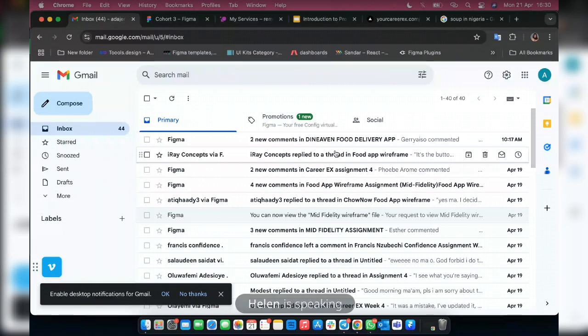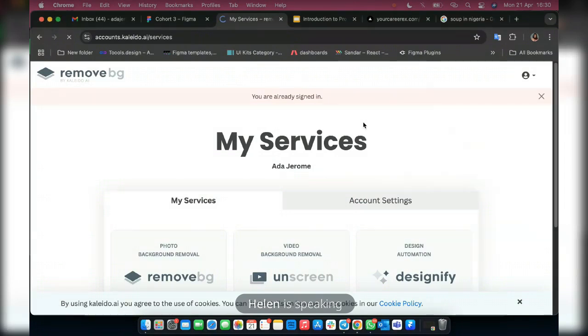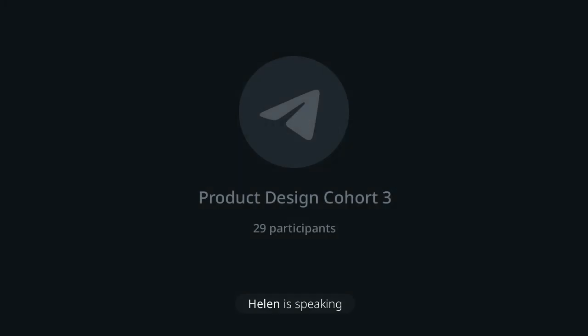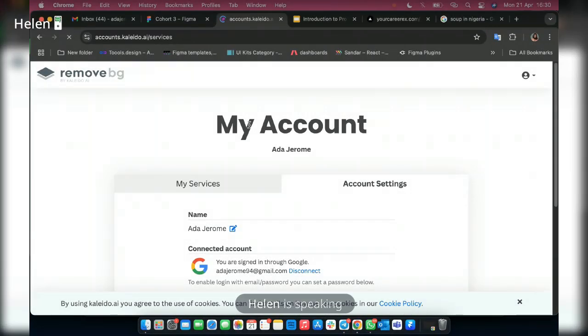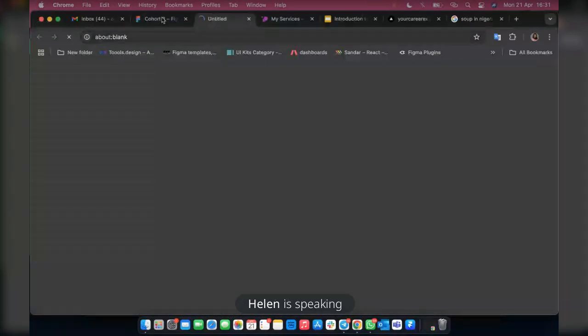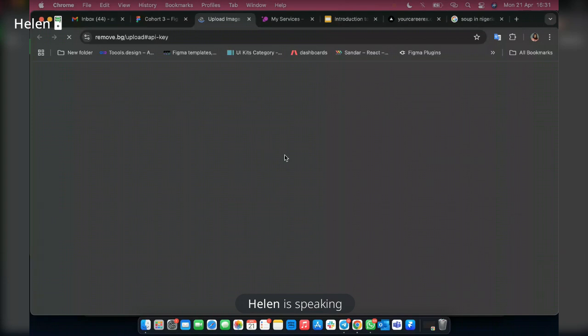I'm already signed in. So I'm going to come to here and go to my account settings. Sorry, my dashboard settings. Okay, so let's come to this place. I wanted to follow through their dashboard, but let's click on this, that will take us to this API keys.